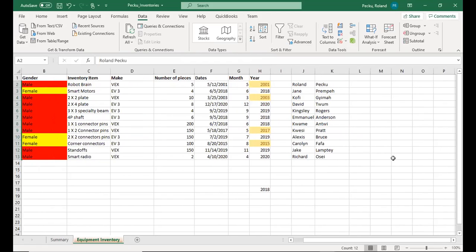Now, the last thing I want to do is concatenation using the ampersand sign, or I mean the ampersand. So, sorry, okay.